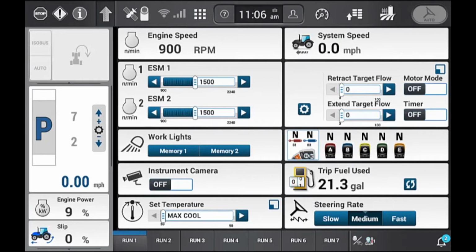Welcome to the guidance configuration and setup video for the PLM IntelliView 12. This video will cover the setup of the PLM IntelliSteer. It will also cover the setup of the Cygnus receiver.